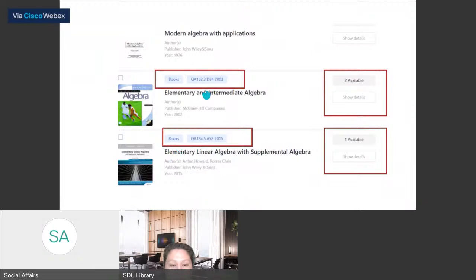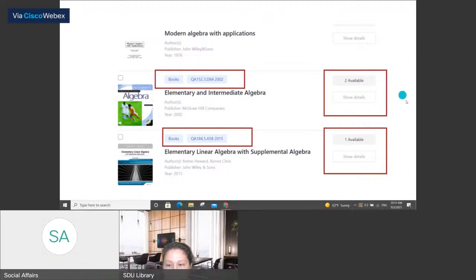Here I'm showing you the LCC, how it looks like within the catalog in our library. So if you see this information, this means that this is the address of the book. By copying this, you can go to the librarian and ask to help you find this book.